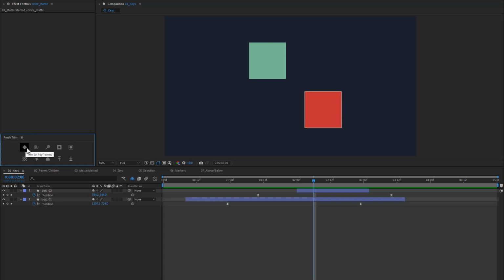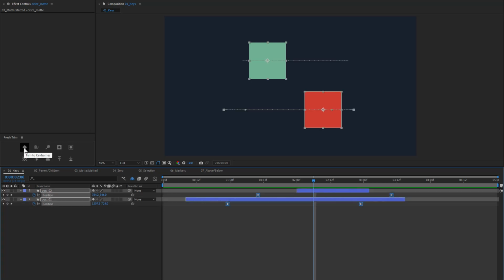So this first one, trim to keyframes, pretty simple. We just select our layers and we can go ahead and trim to the keyframes. Now, one thing that you can do with all these modes that I'm only going to show once because I don't want to be too repetitious here, but I'm going to undo that trim.